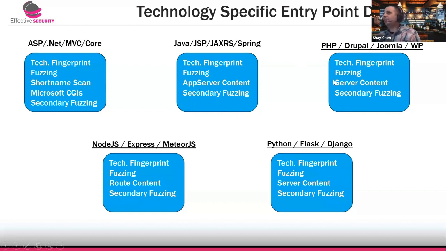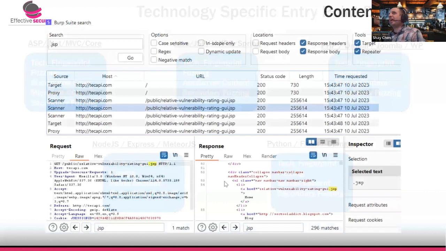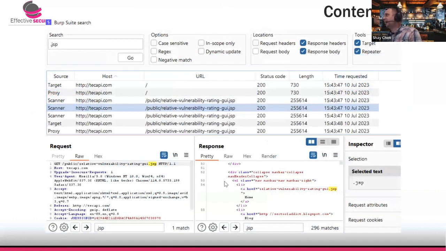So each technology would have its own fuzzing dictionary. It will have its own exploits to gather additional information. And at the end of that process, I would have a bunch of URLs that are relevant to the application, which brings us to the final phase.